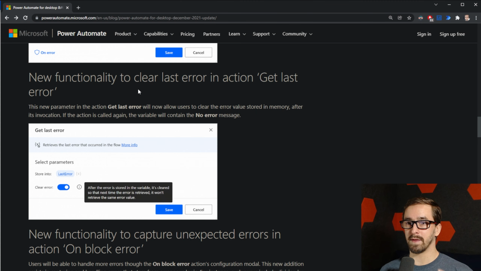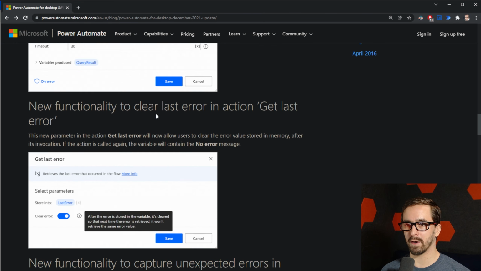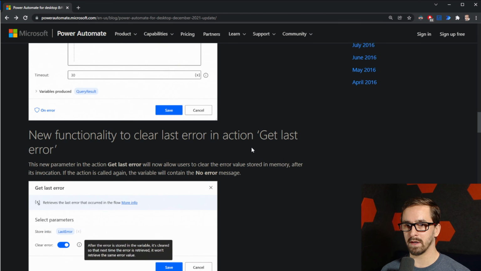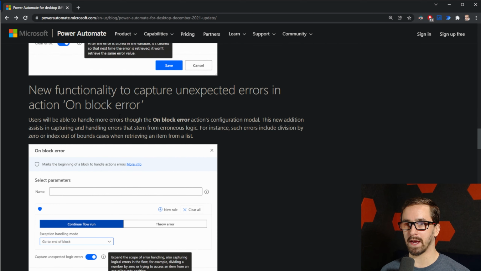Okay, so that is the get last error. We're still going to be working with error type stuff in the next update that we look at. So let's go ahead and look at that now. The next update we're looking at also has to do with error. The one we just looked at was clearing the last error whenever we get the last error. And now we're going to look at new functionality to capture unexpected errors in action on block error.